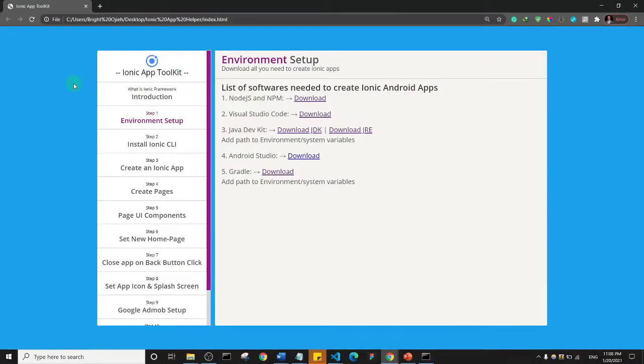All right, welcome back guys. In this one we are going to download and install Java on our computer. For most people you probably already have Java installed, but for those that don't, I just want to show you how you can do that. That's step 3 here.